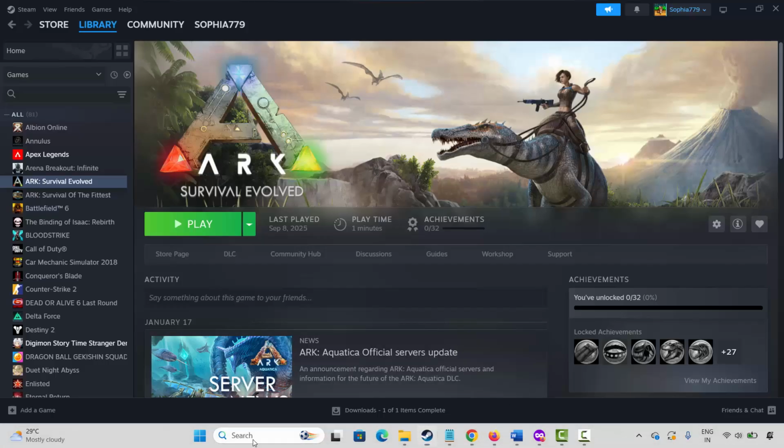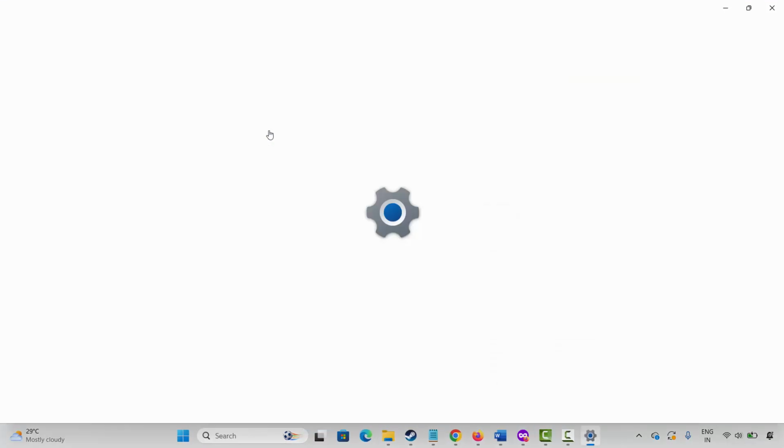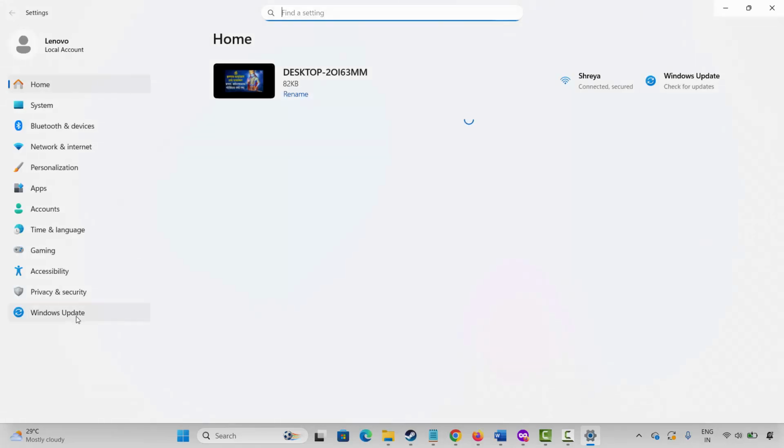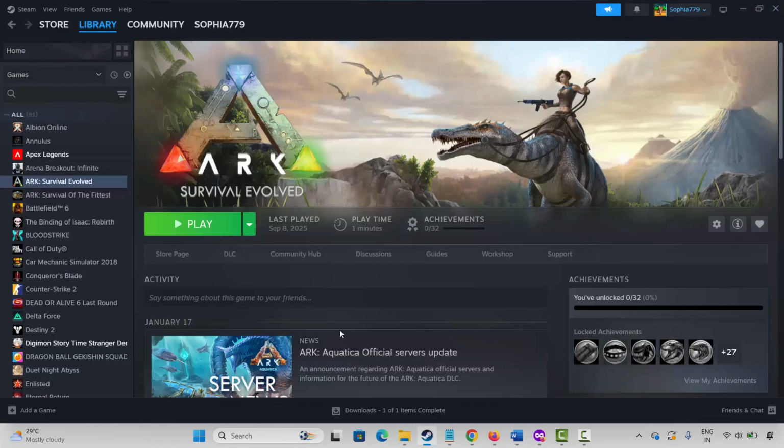So for that, go to the search option. Now search for settings. After that, here you have to click on Windows Update. Click on check for updates option will be available over here. You have to click on it and wait for some time. Once your Windows is updated, now try to launch the game and check if it's working.